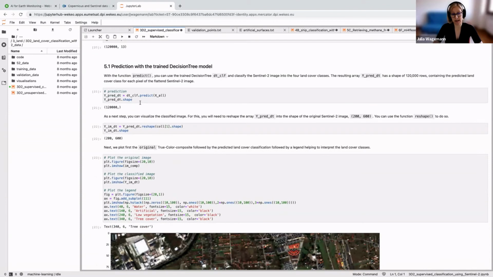And then we can apply the function predict for each of the classifiers to predict and classify the Sentinel-2 image into the 4 land cover classes. The resulting array has then a shape of 120,000 rows containing the predicted land cover class for each pixel of the flattened Sentinel-2 image. So for each pixel, we then have a number from 1 to 4.